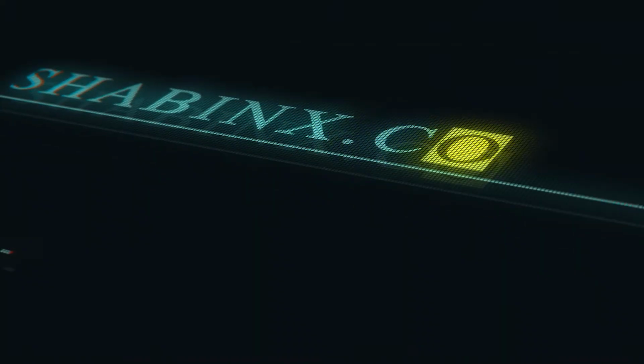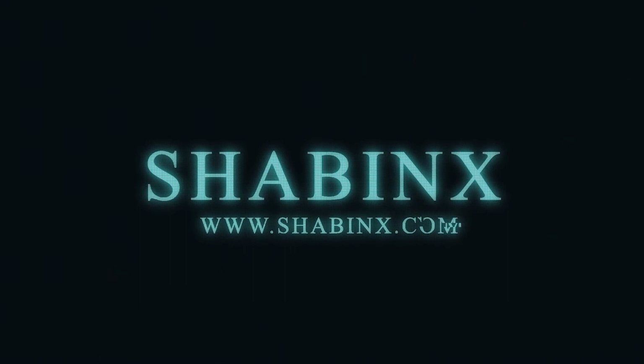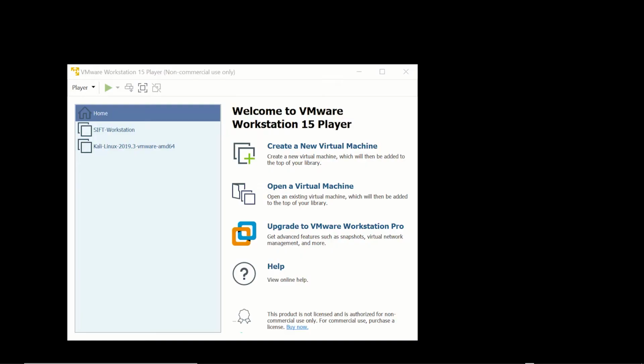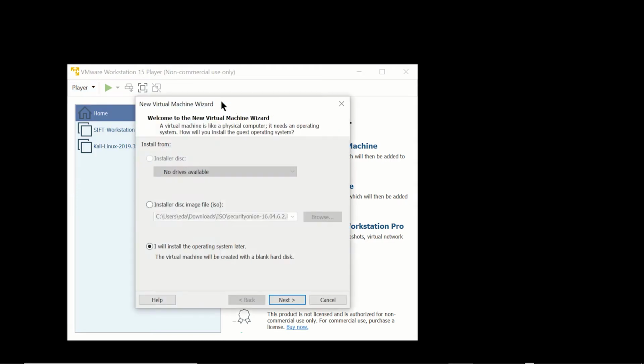Part 3 in our Cybersecurity Lab series covers installing the Security Onion to perform all of our monitoring, intrusion detection and analysis tasks. Alright, so we're going to go ahead and add a new virtual machine in VMware.